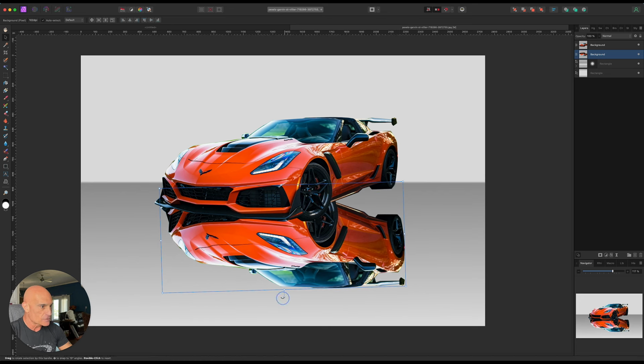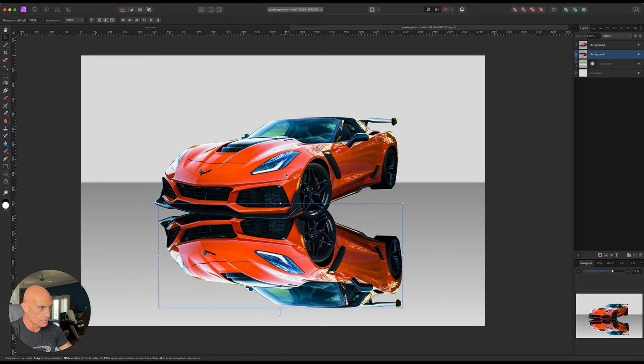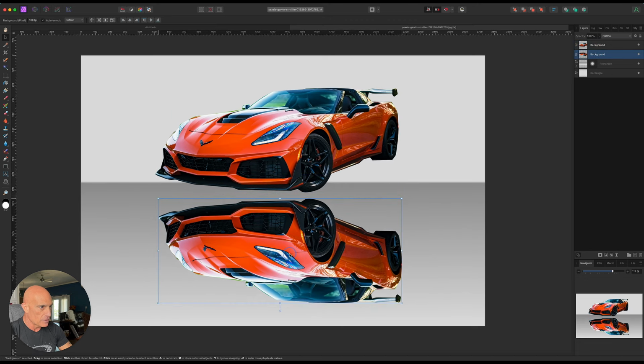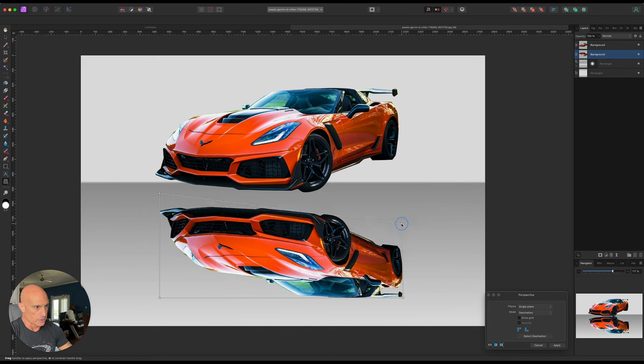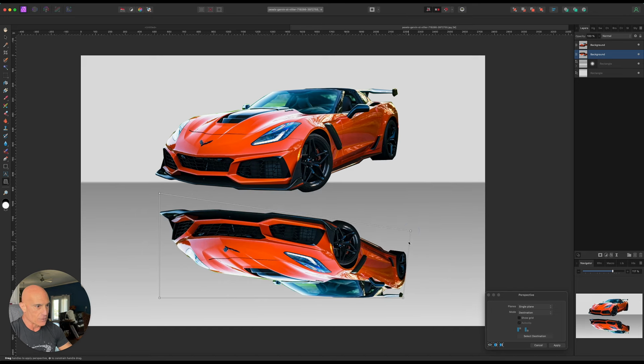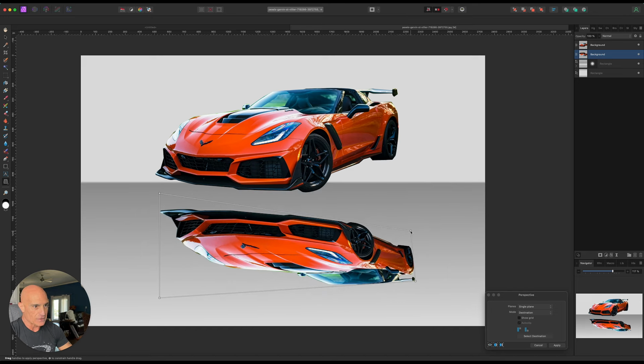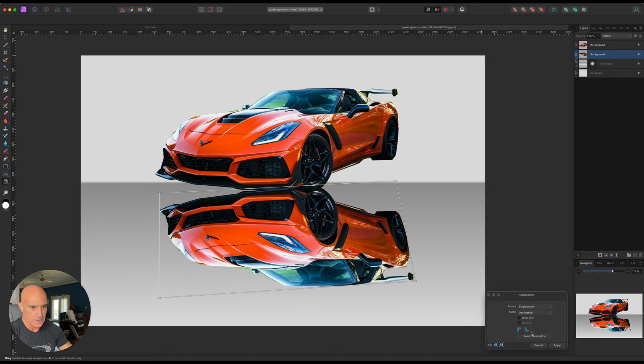So what we're going to do is do a little bit of a trick here. And just for purposes right now, I'm going to move this up just a little bit. So we know that we have the perspective tool right over here. Now with our perspective tool, we can start doing this. And again, we're really not getting the effect that we want. So we're going to cancel that out.